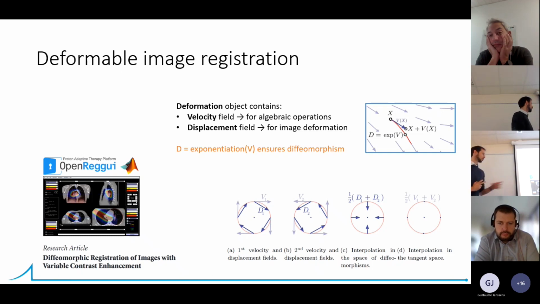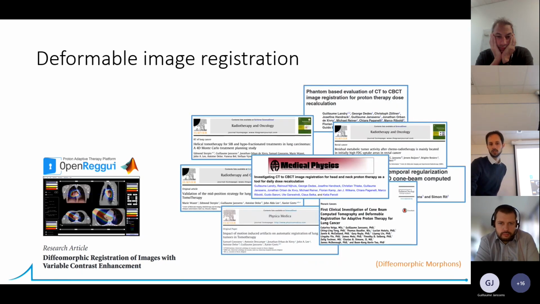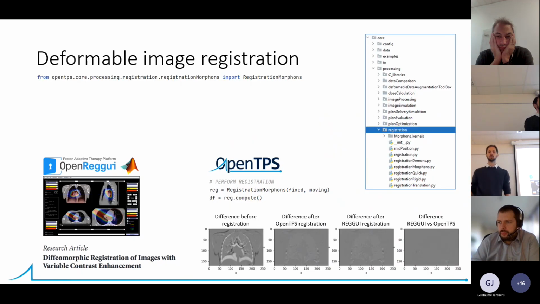So as I said, in the past we've worked a lot with this framework in OpenReggui. We have a lot of publications that are using those tools, and so we found it quite convenient to transfer those tools into OpenTPS, and try to have really an equivalent of what we used in the past in OpenReggui. That's what we did. So you can see again on the right where it is located in OpenTPS. And here a simple example on how to use it.